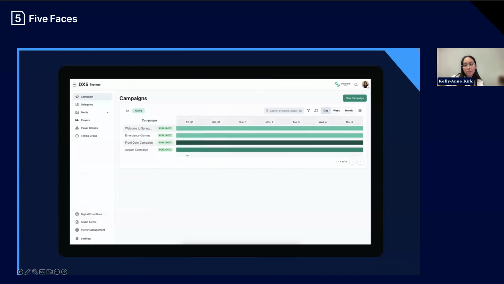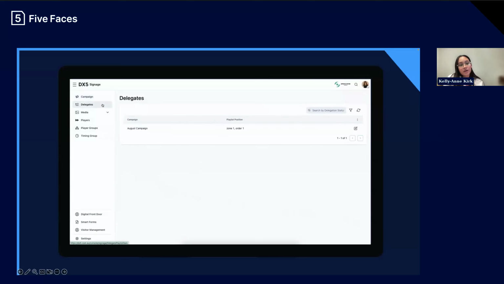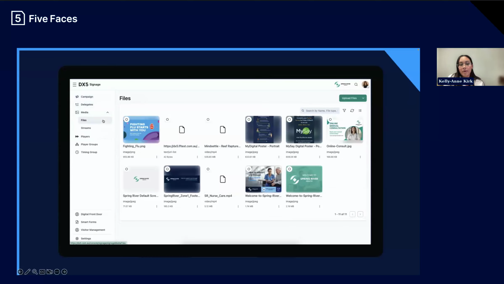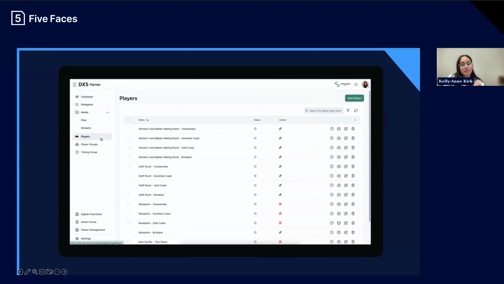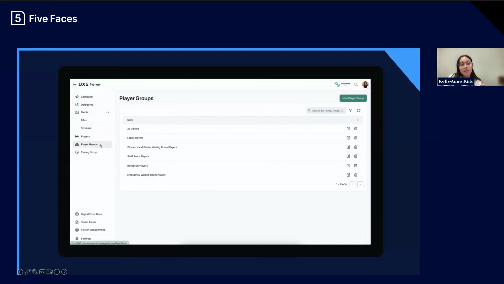So I think we'll jump into a little bit of the solution here, Rach. It's just a very quick overview of what our digital signage solution looks like. Running through here, the different modules that make up our solution: you've got your campaigns, delegates, your media, and your streams. That's where you would upload files. There's a list of the players or your player groups and those timing groups as well.